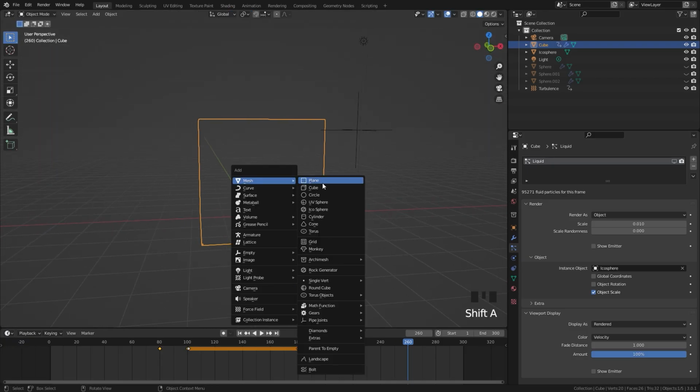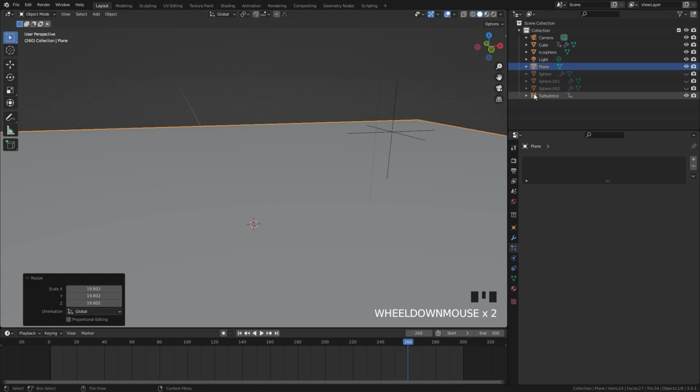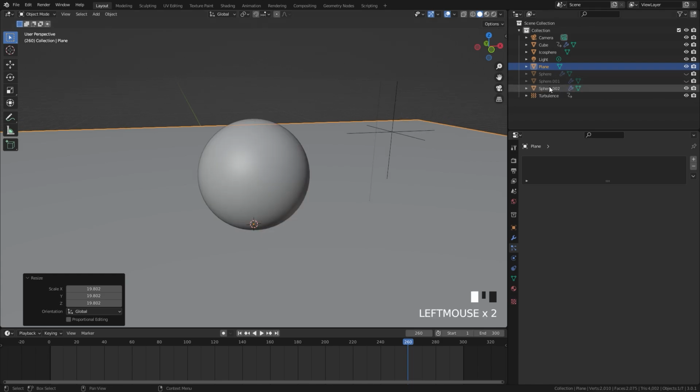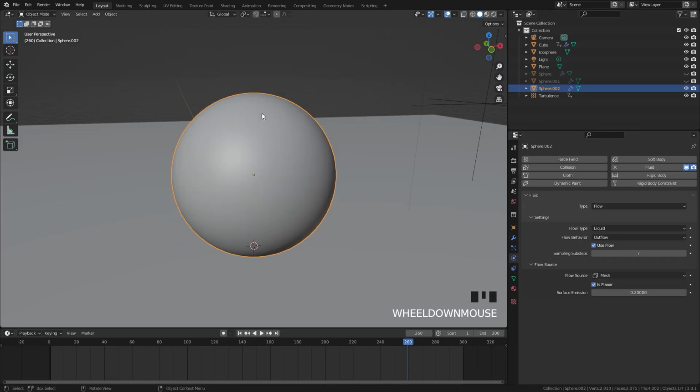Let's add in a new plane to be the ground, and we'll scale it up pretty big. And then let's select the outflow, which I think is Sphere 002. So we will enable it, select it, and just make sure, yep, it is the outflow. This is going to be the glass object that the particles are inside of.